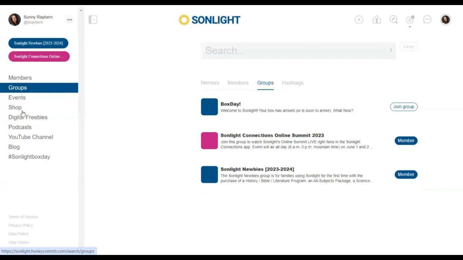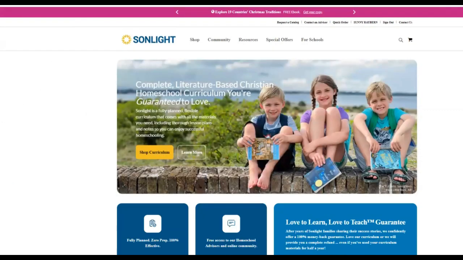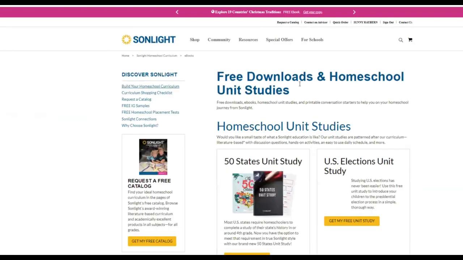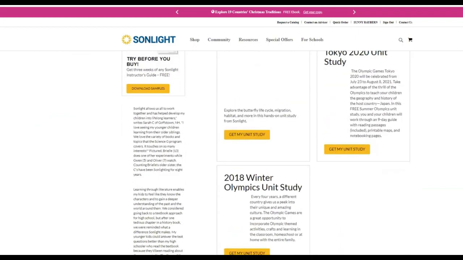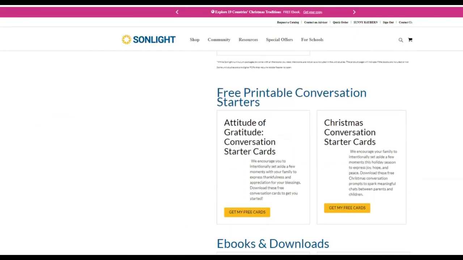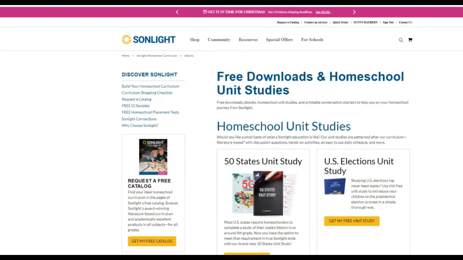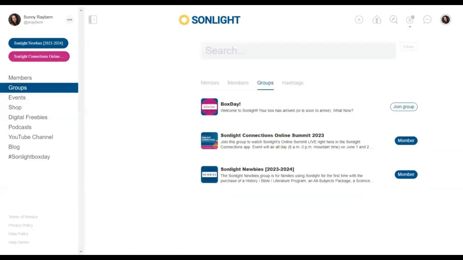From this menu, there's a lot of other options as well. You can actually head right over to sonlight.com and shop from the app. So if somebody recommends a product or you're looking at something specific, that's a great way to do it. There's also a bunch of digital freebies. A lot of these are free downloads and homeschool unit studies. So if you're looking for maybe some free activities or book lists or things like that, check out this section of the app because you might find it there.